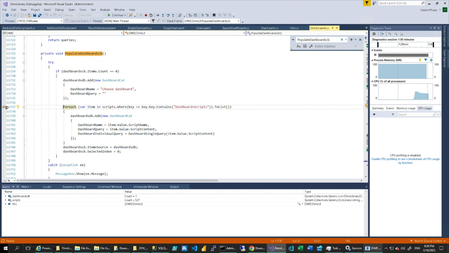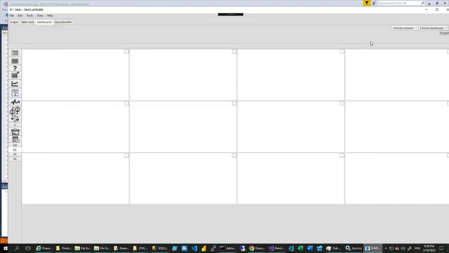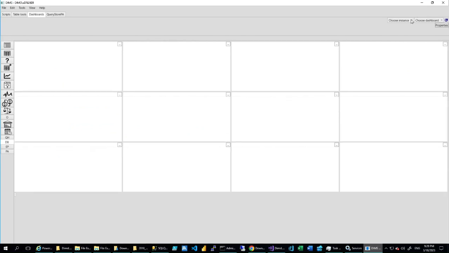I reach this one, scripts 527. Okay, we don't want to see it. For the time being, we'll just continue to see. Choose instance, DIMS. And now this is here. So it is in scripts.